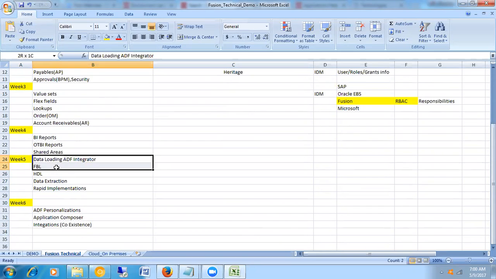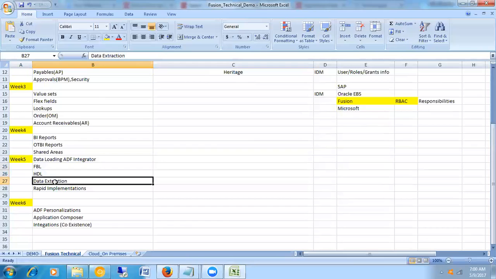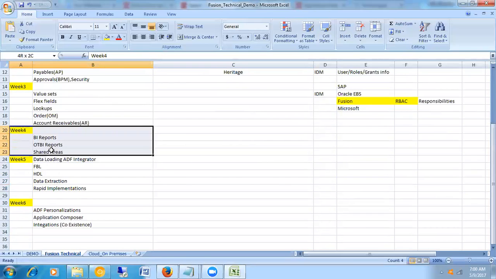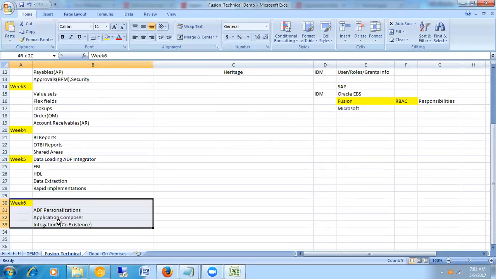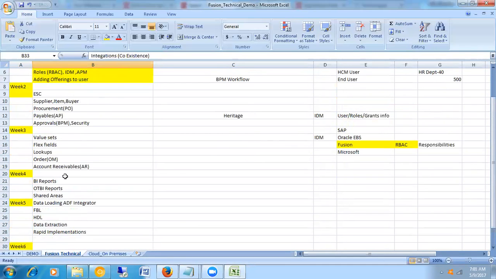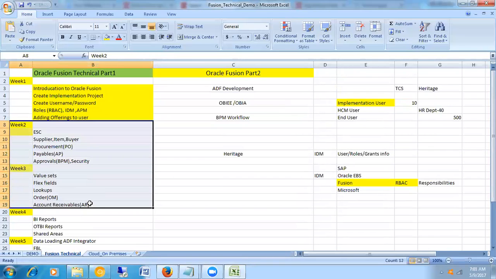These three: FBL, HDL, and data loading ADF integrator, file-based data loader, and HCM data loader. This is the part where the original data of the organization can be converted into Fusion data. This is data loading, meaning inbound interfaces. This is extraction, like outbound interfaces. And this is also almost like an inbound interface in rapid implementation. This is going to be reporting, and this is going to be page personalizations. And these are going to be our functional business process discussions.